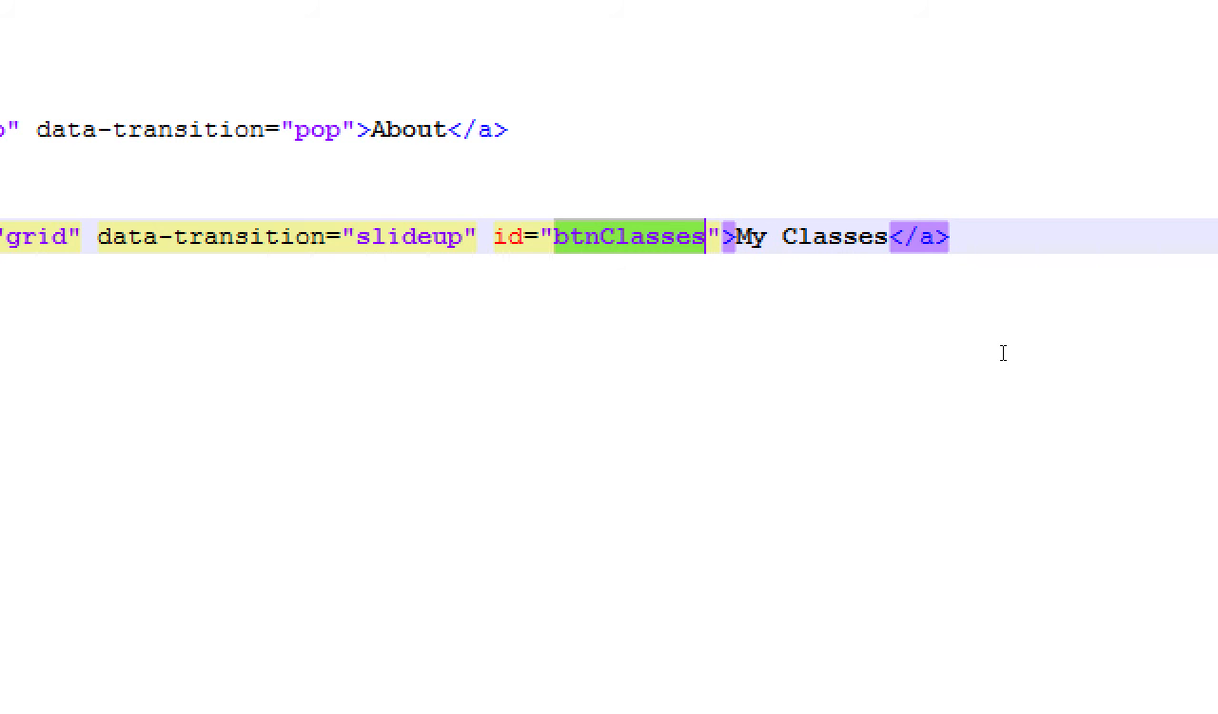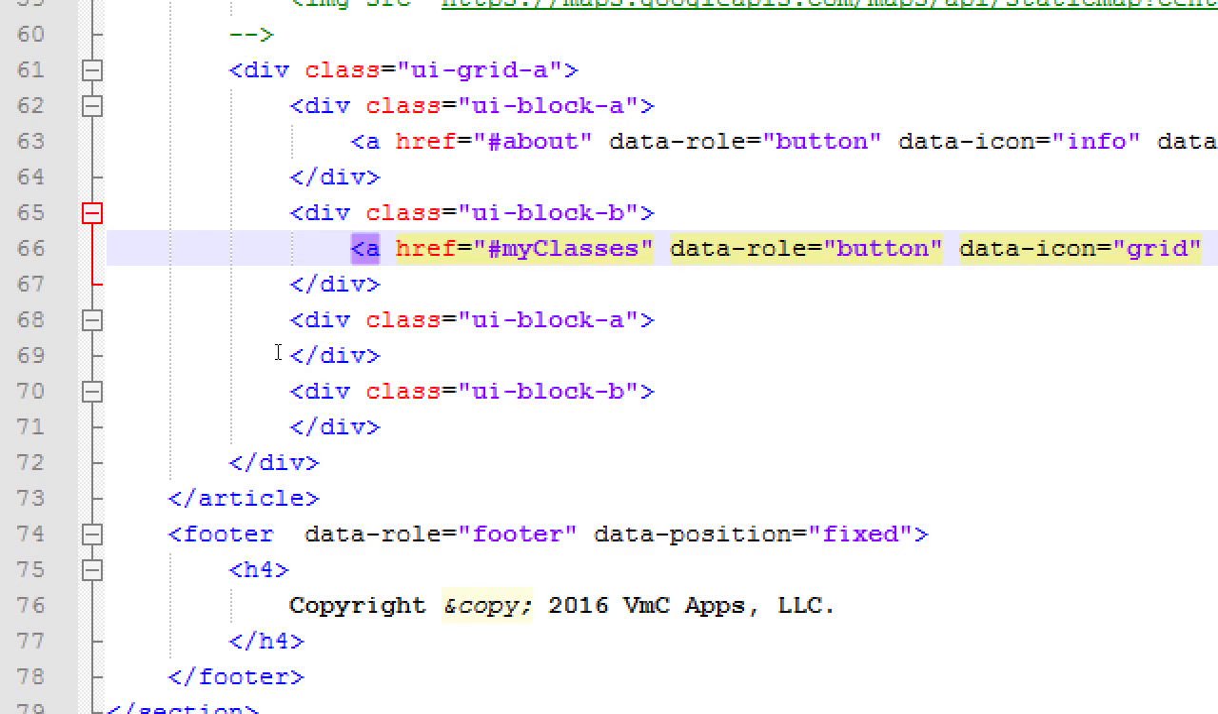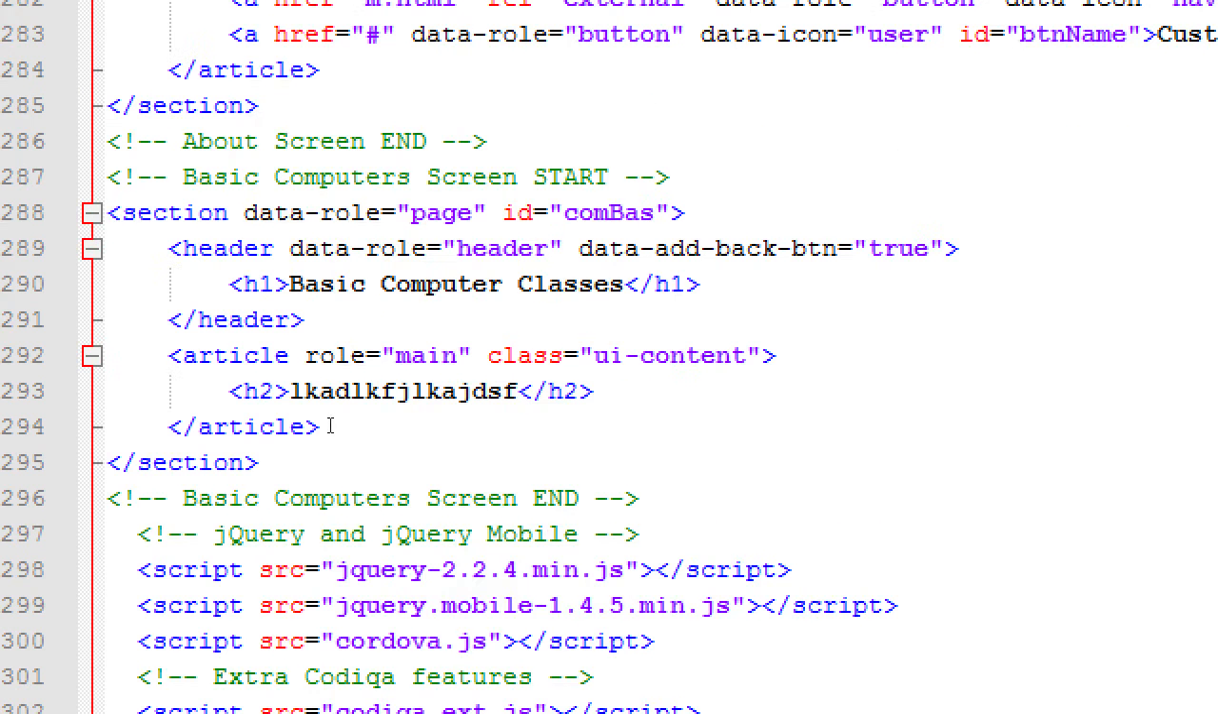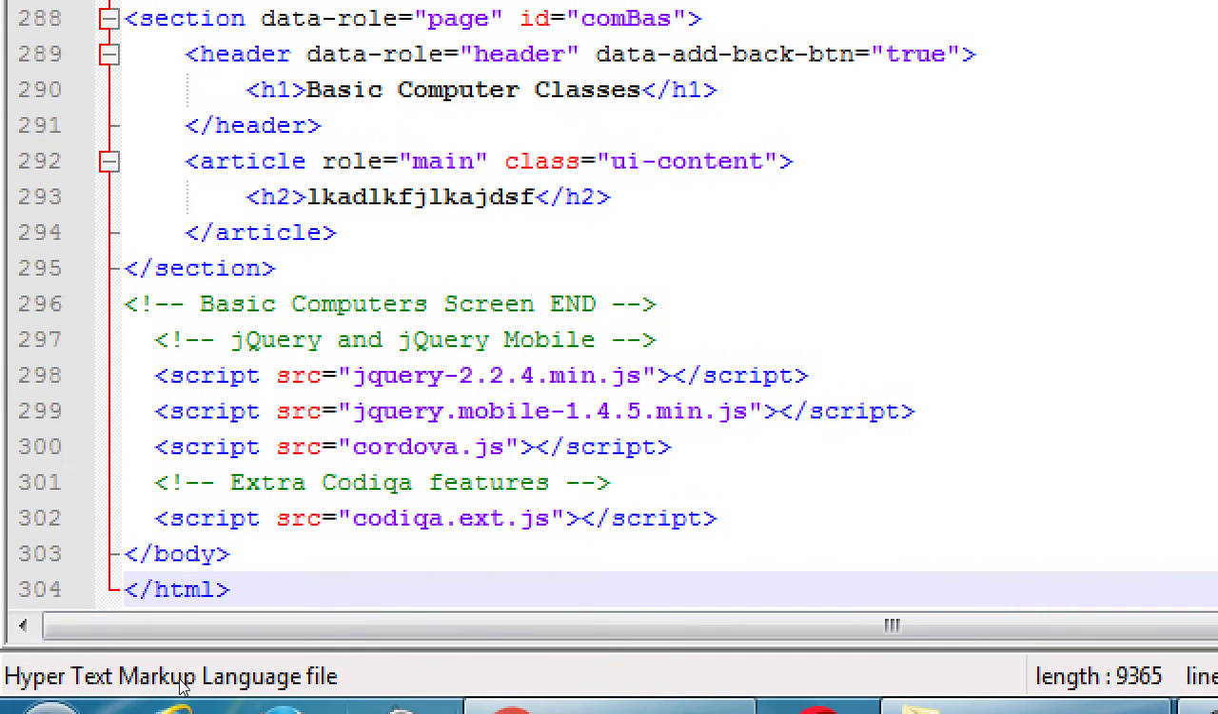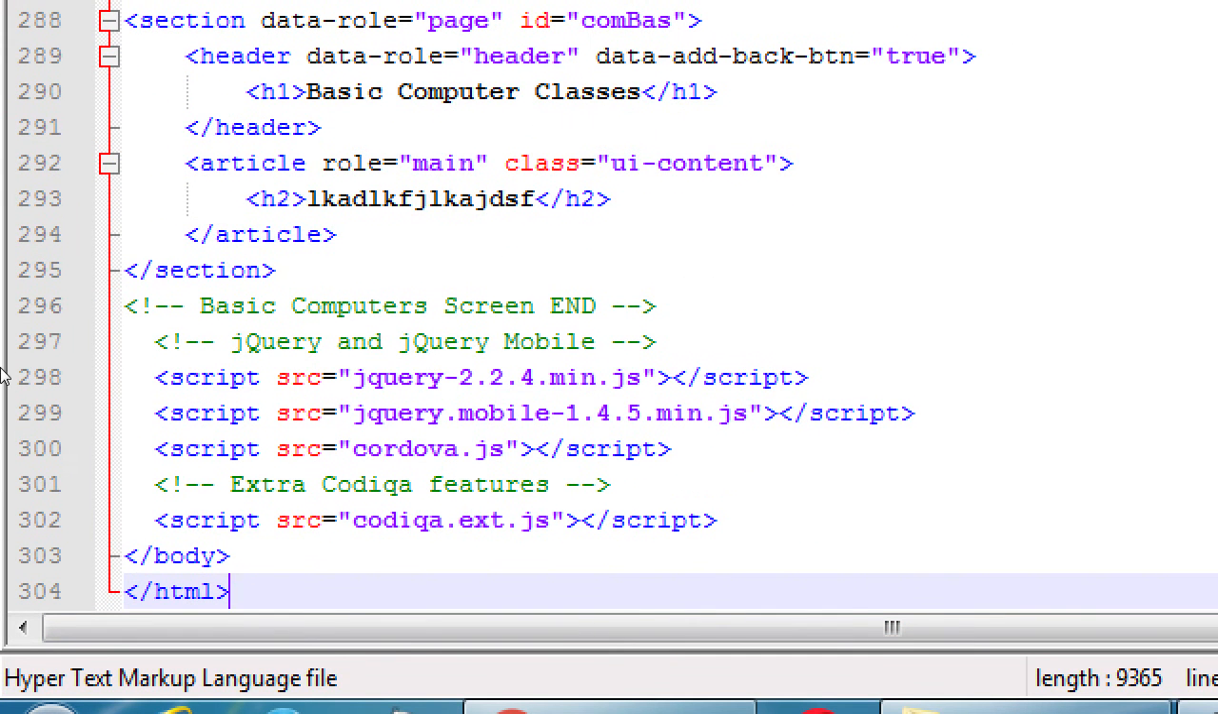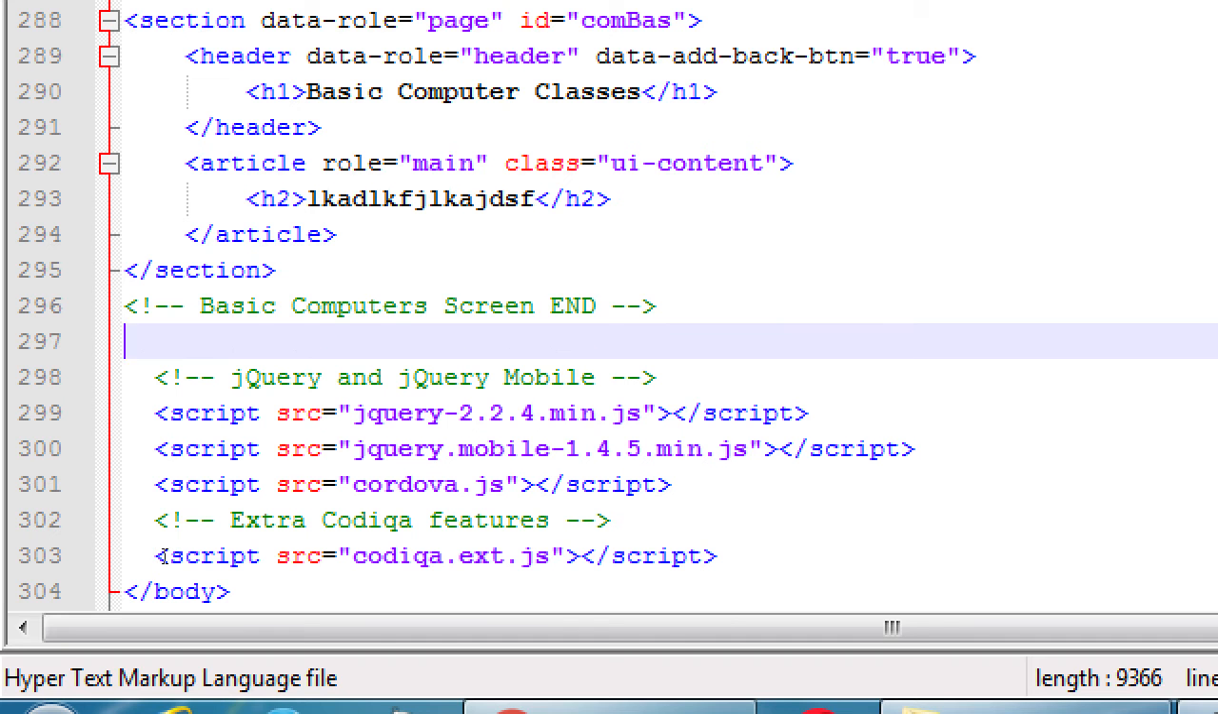I'm going to go all the way to the bottom of the document and find myself a spot to create a new section, because I'm referencing here, href, a section, my classes. So I'm going to just Control End to go all the way to the bottom. I've got on line 296 a comment where I'm saying my basic computer screen ends here. So on line 297, before my jQuery stuff, I'm going to create a section.